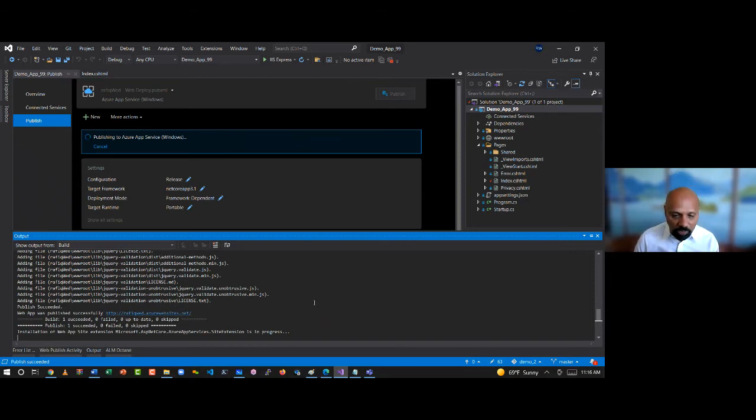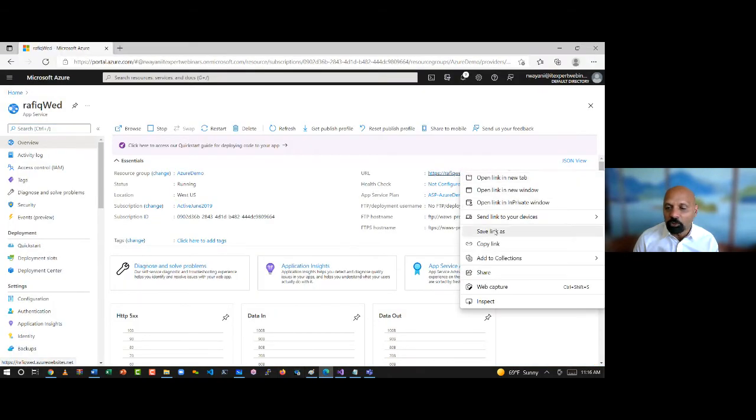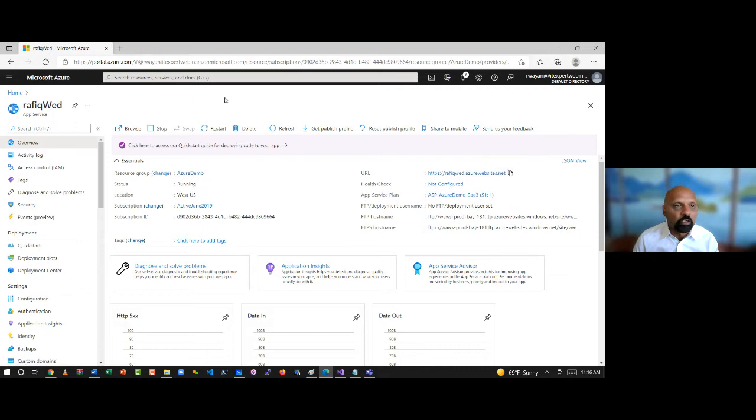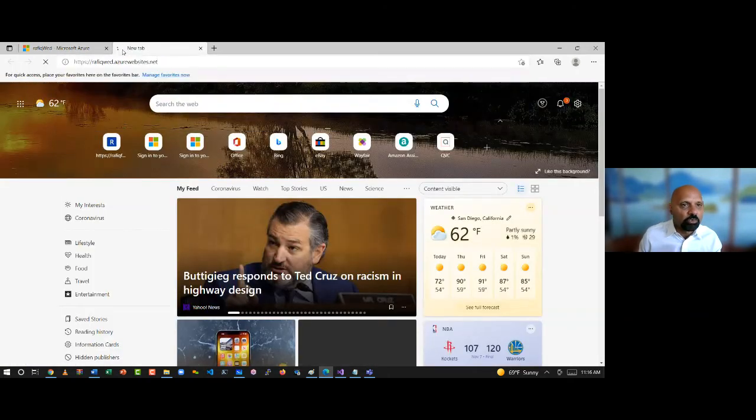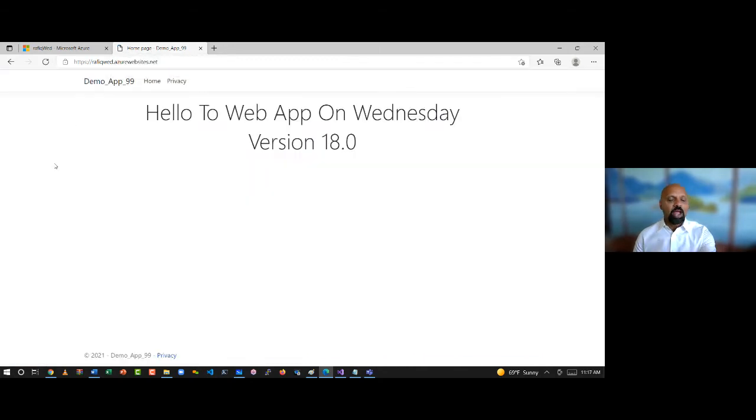So here you go. I've got it there. I'm going to go over to Edge. I'm going to right click over here and copy this link. Go right there, browse and copy that link. And here's the application, as you can see, with that one message.